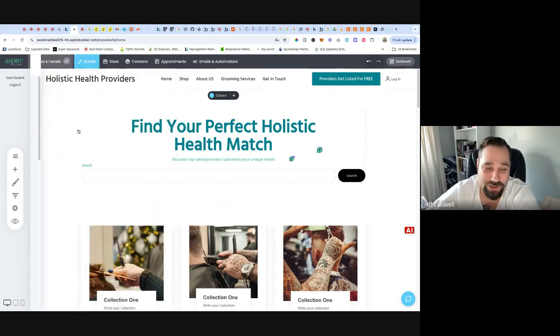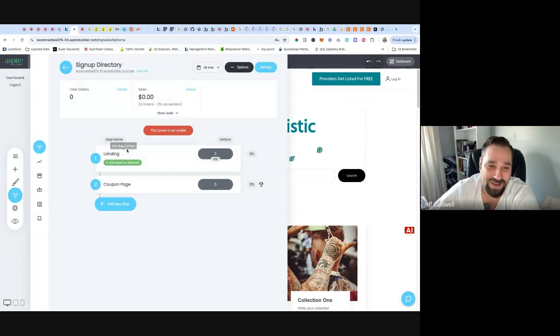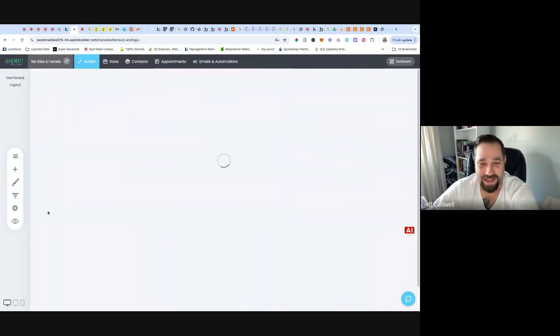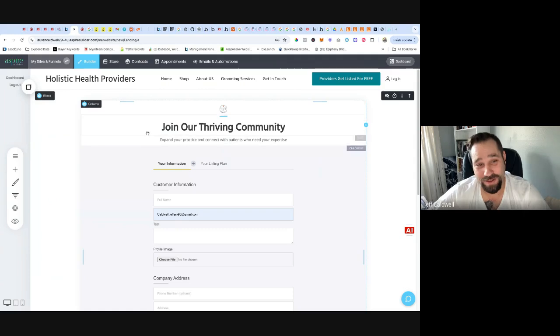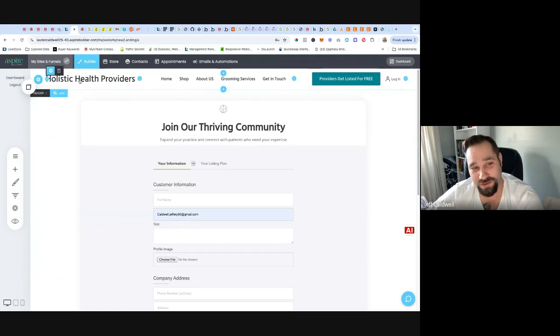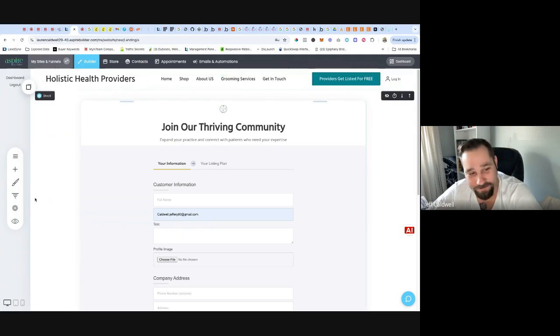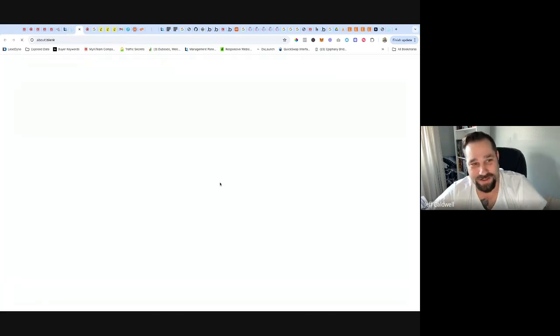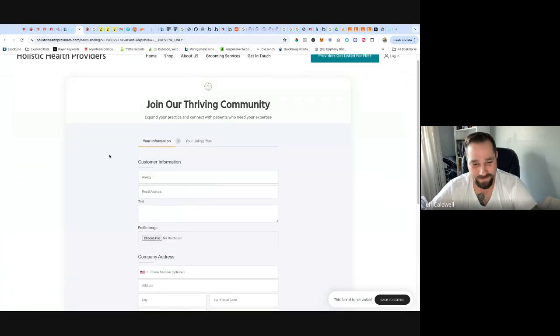So if we go into this directory signup, check out the signup process that I built for this. As we look at this, you see how it says our holistic health providers up top, and then providers get listed for free. Essentially, you would just have to switch out the words. Now you just say whatever business you're going to give for free here, and then switch out the name. That's it. And then essentially this is the page.